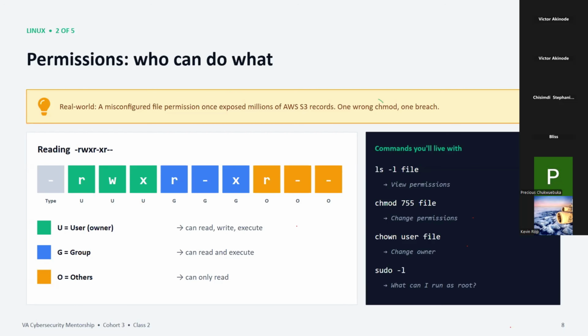Because it's like divided by 2, divided by 2, divided by 2. R, which is 4, divided by 2 will give you W. W, which is 2, divided by 2 will give you 1, which is X, right? So now, if you add the three together, 4 plus 2 plus 1, that is 7. So where you are having 7, you are saying that the user will have the read permission, the write permission, and the execute permission.